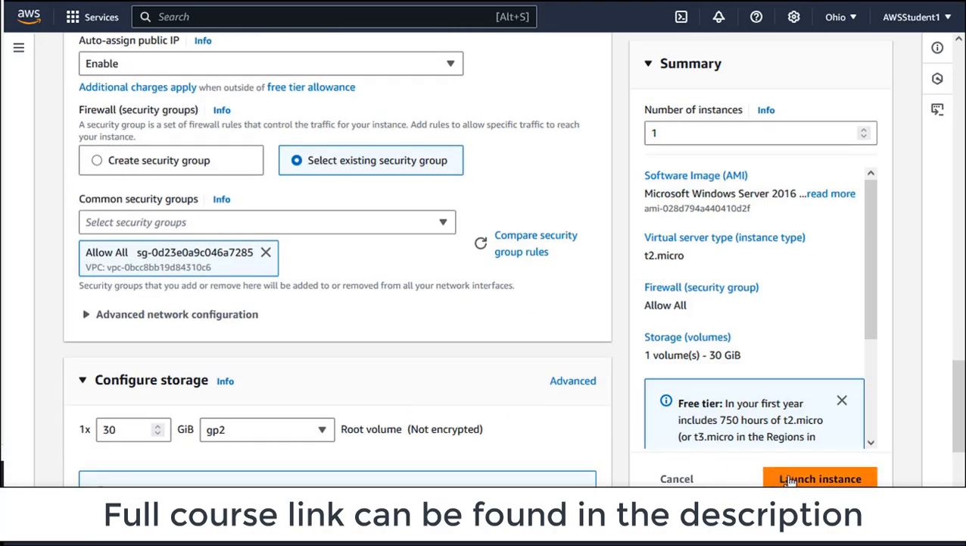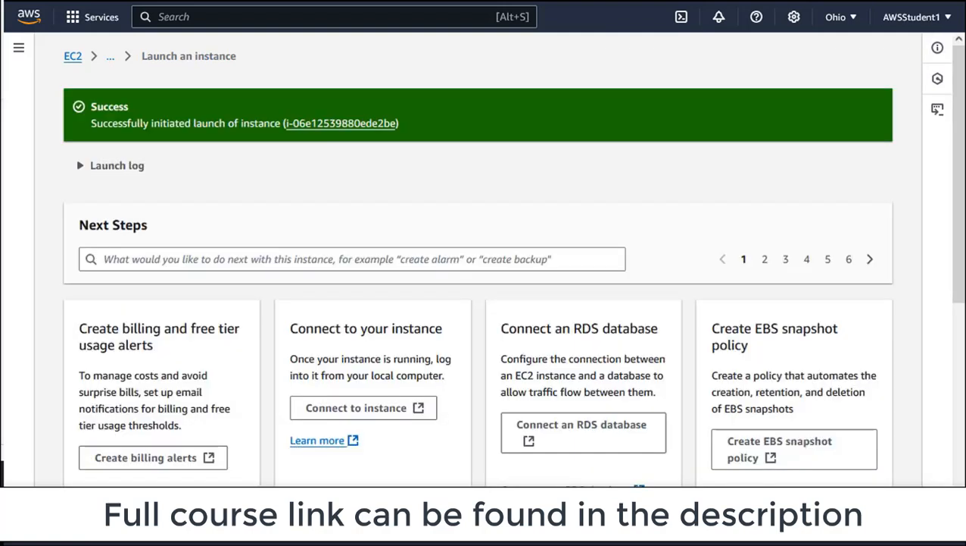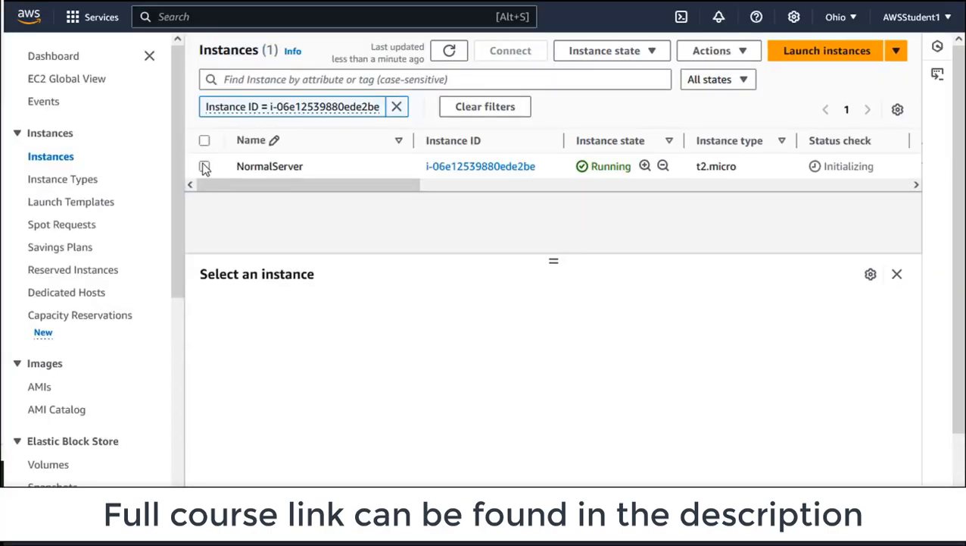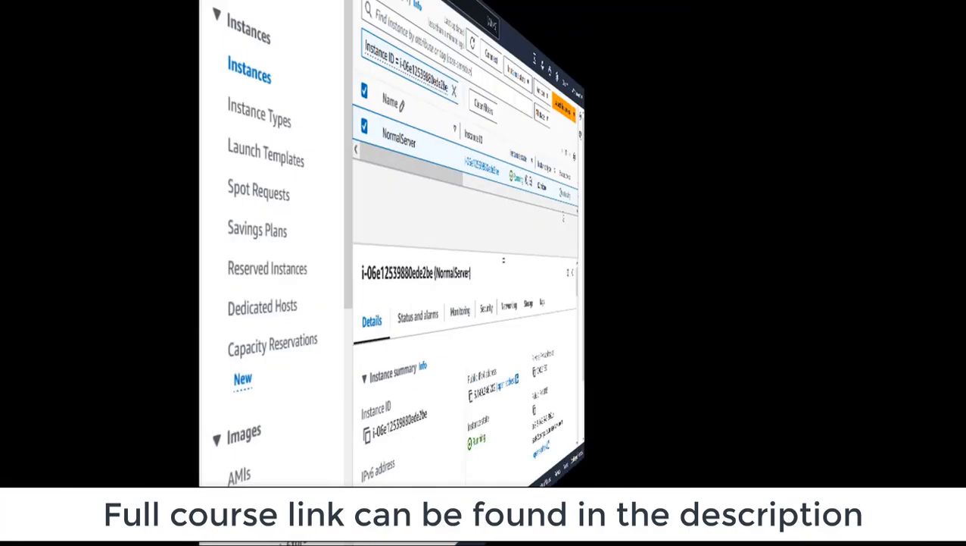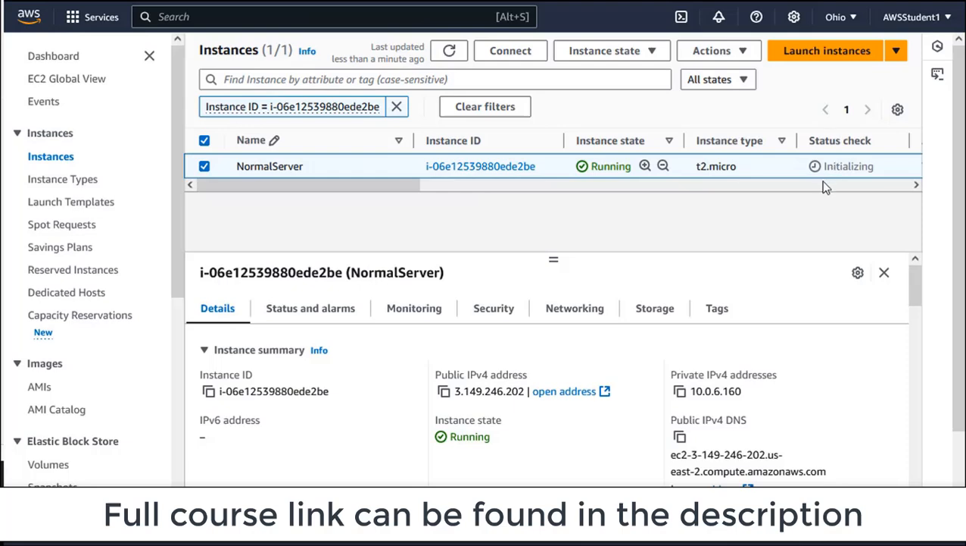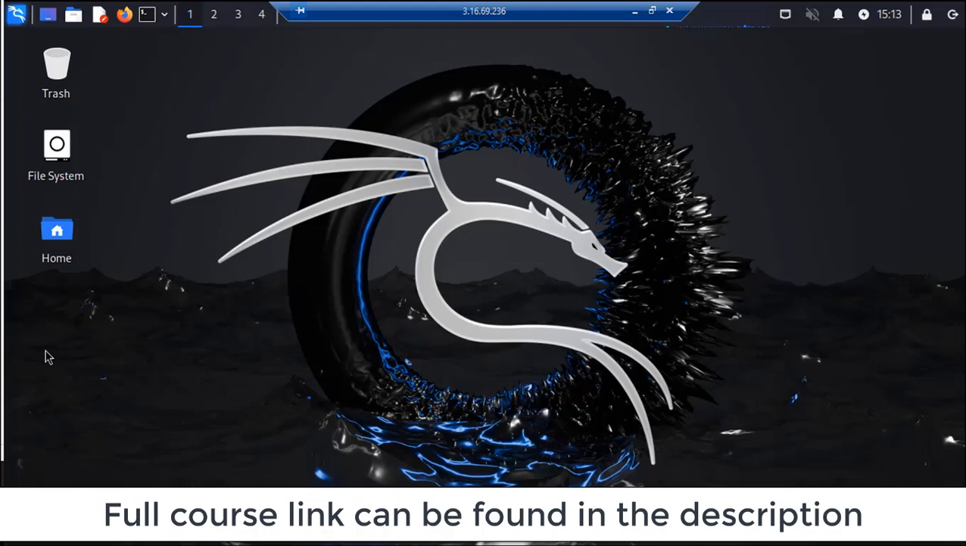I'm going to go to Launch Instance, and I'm going to create this new EC2 instance. And I'm just going to click on my instance ID, and I'm going to select my new server that I've created. And I'm just going to copy the private IP address of this EC2 instance because we're going to need that in a moment. And so now I'll wait for this status check to complete, and you can hit the little refresh button up here to check on the state of the status check. And once that status check is complete, we are going to switch over to our Kali Linux machine using remote desktop.